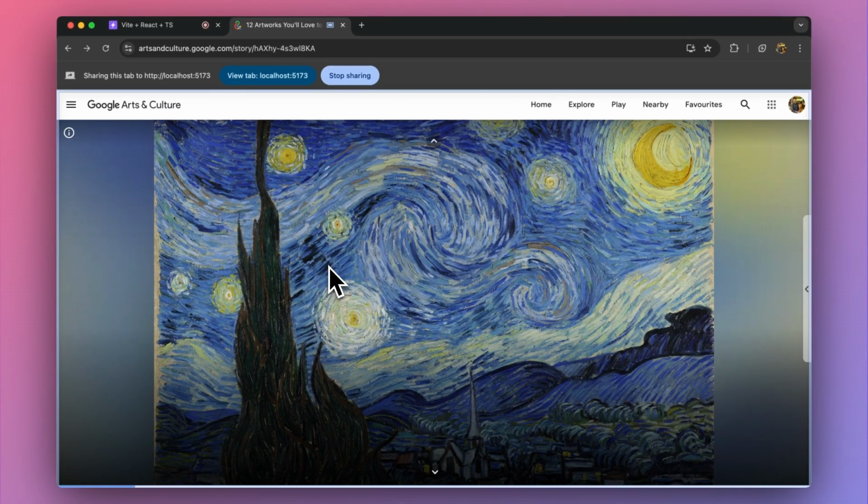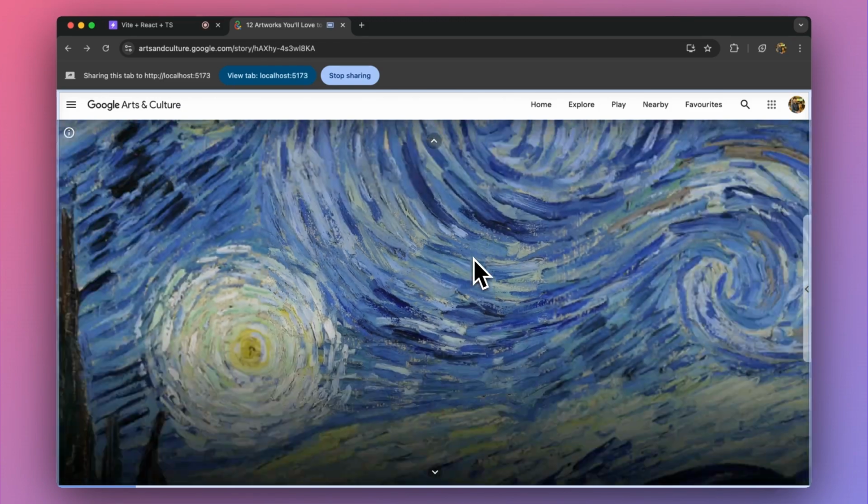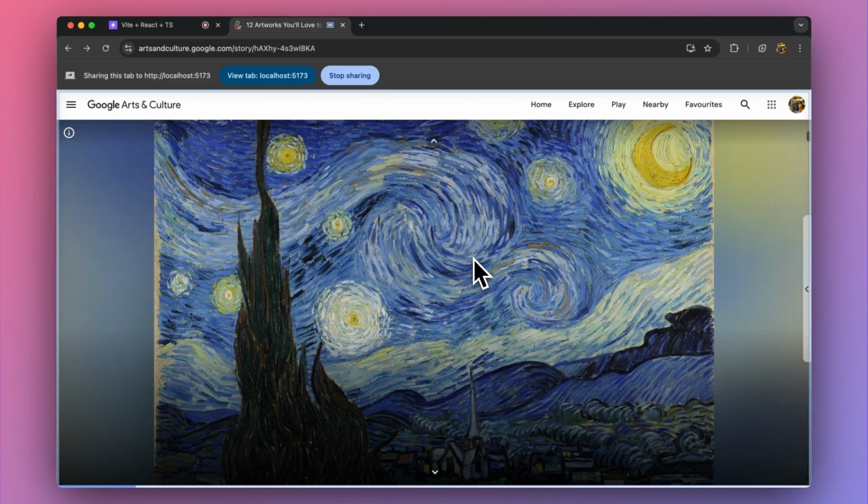Hey, can you tell me more about what is on my screen? You're viewing a grayscale version of Vincent van Gogh's The Starry Night on Google Arts and Culture. This presentation emphasizes the painting's details and textures, offering a unique aesthetic experience. You can explore more details or switch to the color version for the original view.